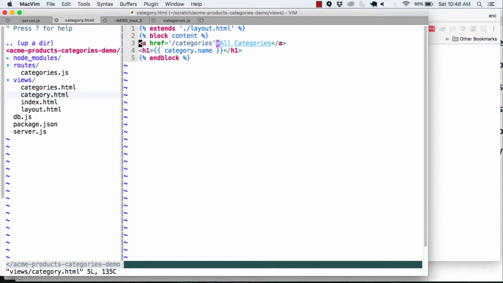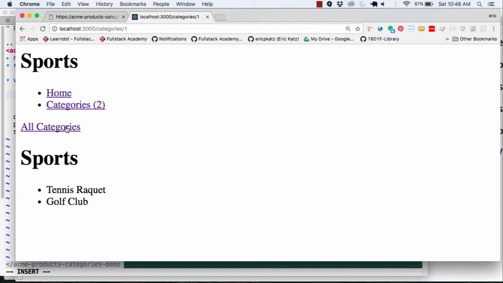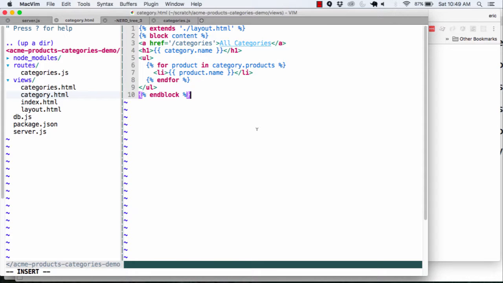And up here, first of all, let's actually show the products, which we're not doing yet. So let's do that first. So now we're on an individual category page. And then we'll do a for product in category.products. And we'll go over here. And I'm just going to, at this point, show a list and show product.name. So now I've got my tennis racket and golf club, and if I go to games, I don't have anything, okay? So let's set it up so that we could add something here.